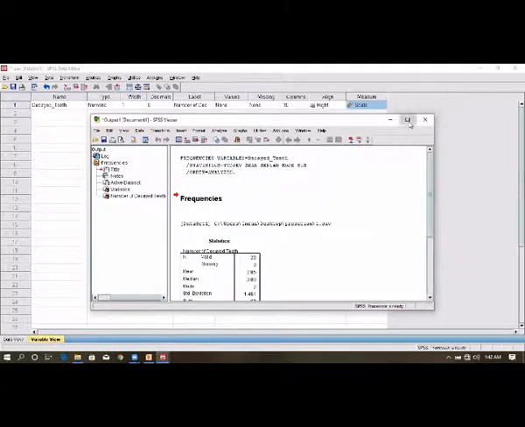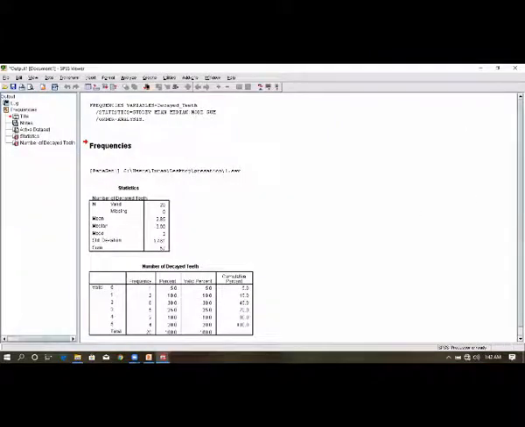Now look, another window opens and it contains all the information you need. Frequency 0 comes one time. You can see all the values are there. It shows your mean, median, mode, standard deviation, and sum.